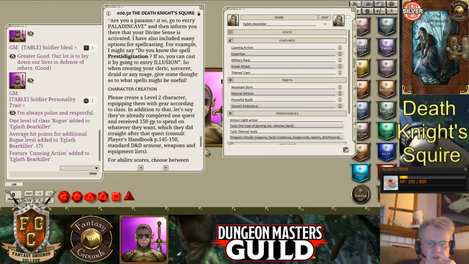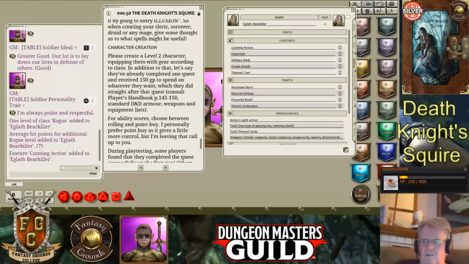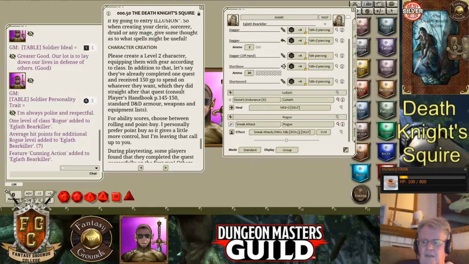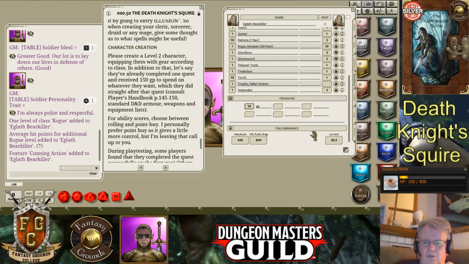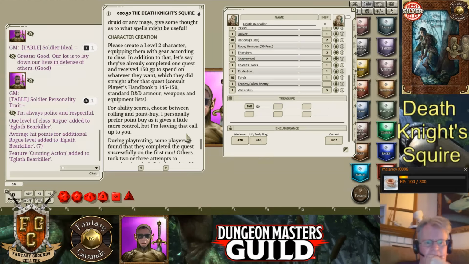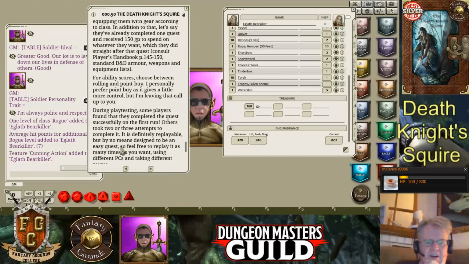In addition, let's say you've already completed one quest and received 150 gold to spend on whatever you want, which you did straight after that quest. Consult Player's Handbook, Standard D&D Armor, Weapons, and Equipment List. Okay, so I get to buy stuff, and I now have, instead of 10 gold, 160 gold. Yeah, so I'm buying a healing potion for sure. Always go adventuring with at least a healing potion. For ability scores, choose between rolling and point buy. I personally prefer point buy as it gives a little more control, but I'm leaving that call up to you.